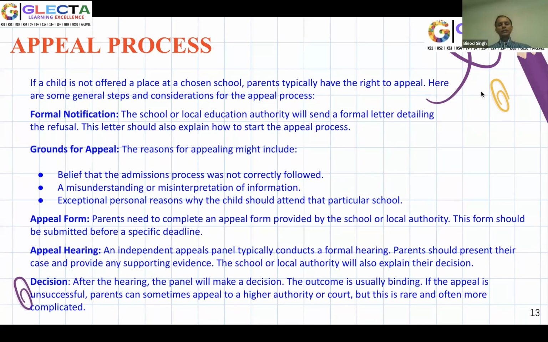There could be multiple reasons. One is that a parent believes that the admission process was not correctly followed, or a misunderstanding or misinterpretation of the information, or probably an exceptional personal reason. As a parent, if I have to go and appeal, and I have done a few of the appeals for some of the parents, because I was a governor of the schools, and I was following some of the process and explaining to different parents how you can actually fill in the form.